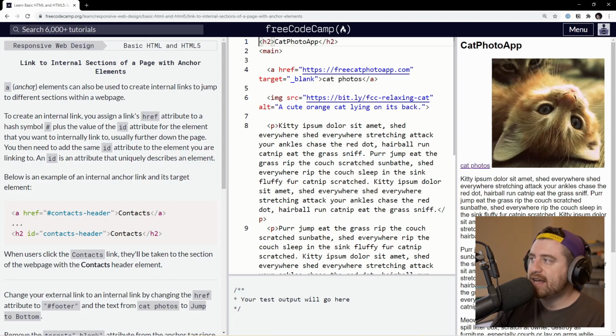Okay, link to internal sections of a page with anchor elements. So anchor elements can be used to create internal links to jump to different sections within a web page. To create an internal link, you assign a link's href attribute to a hash symbol. So that's the pound sign or like a hashtag, which you've probably seen online before, plus the value of the ID attribute for the element that you want to internally link to, usually further down the page. You then need to add the same ID attribute to the element you are linking to. An ID is an attribute that uniquely describes an element.